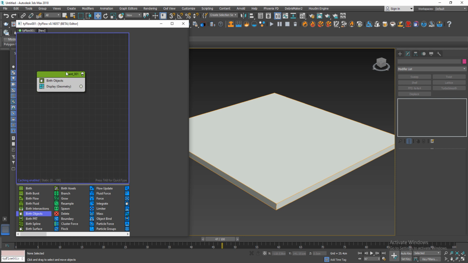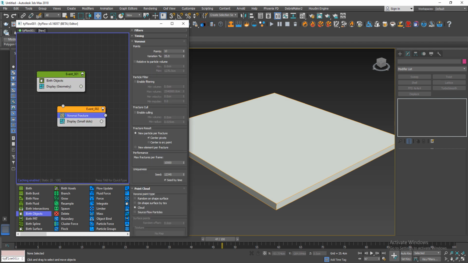The next thing I'm going to do is I need to fracture this. So there's an operator called Voronoi fracture, which you can hit tab, and you can just select it and put it there.